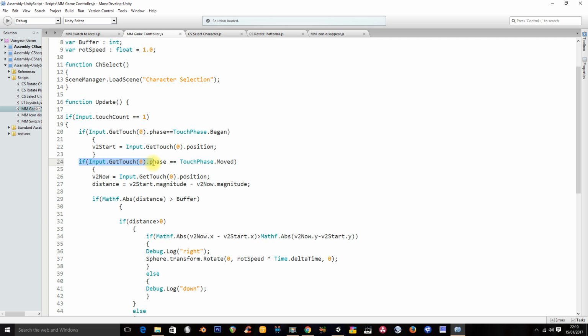Now we're saying if it moves, remember the moved position. So now we have the starting position, which is called vector2 start, and then we've got vector2 now. And then we want to find the distance between these two, and that distance is worked out here: vector2 start dot magnitude minus vector2 now dot magnitude.